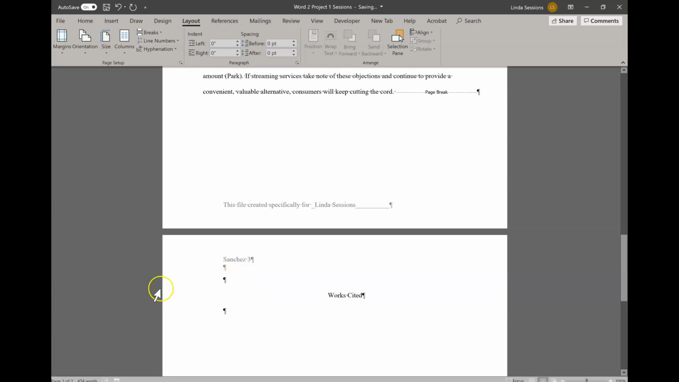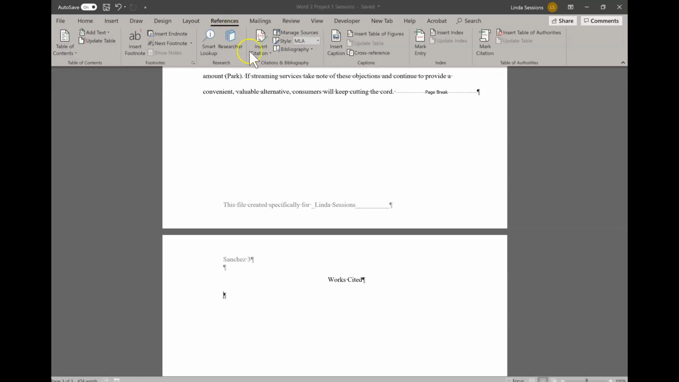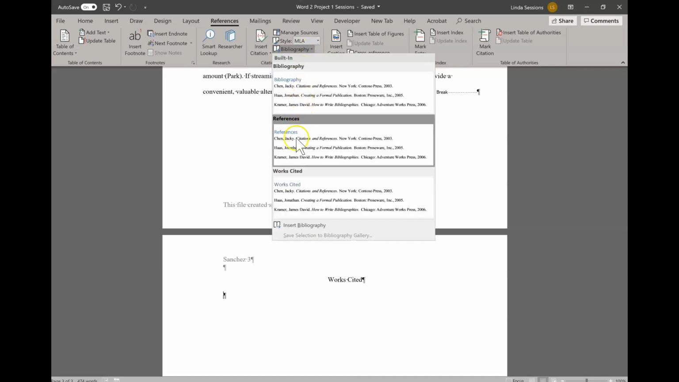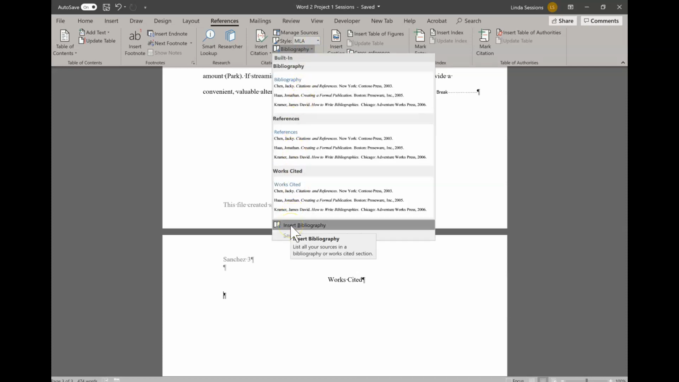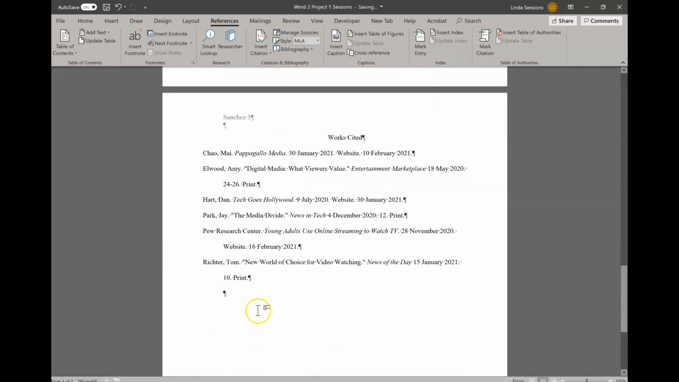I want to get rid of this lone line here though, so works cited is at the very top of the page. Now I'm going to move my insertion point to this line below works cited, and I'm going to add my bibliography. So I'm going to come up here to References, and right here is Bibliography. And I don't want one of the built-in ones. I want this one at the bottom that says Insert Bibliography. So I'm going to click on that. And there's all of the citations and the sources, all the sources that I have for my document.